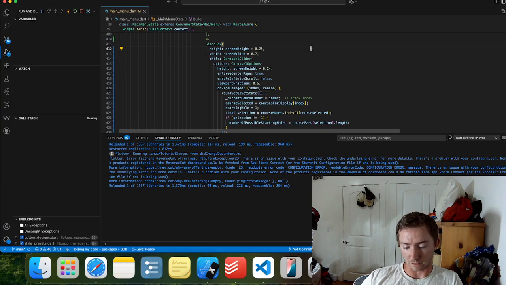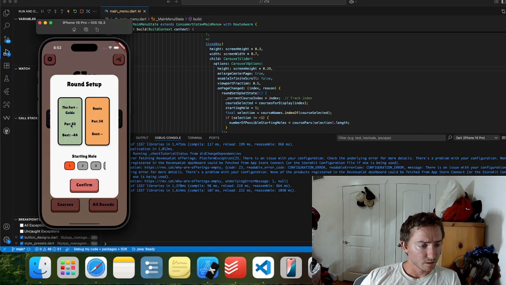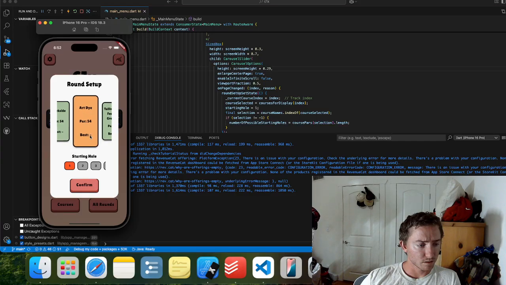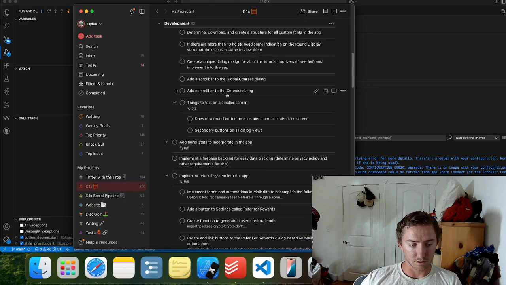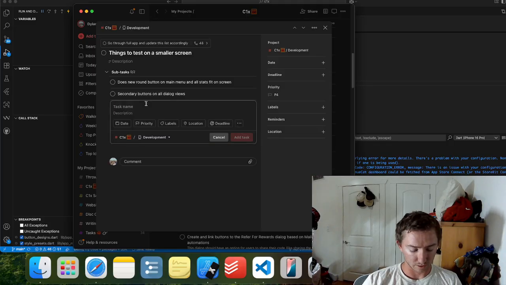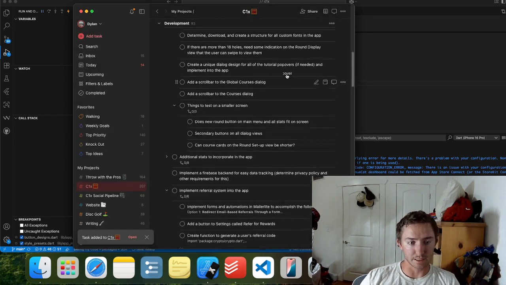Maybe I want them to be just a little bit bigger. Just thinking about how this is going to come out on a smaller screen. We can leave it at that. Let's go to our to test on a smaller screen. Can course cards on the round setup view be shorter? See if I can decrease those a little bit.